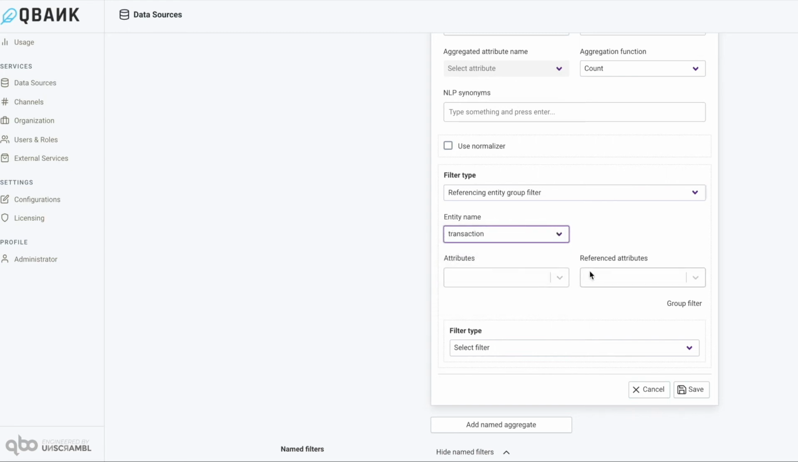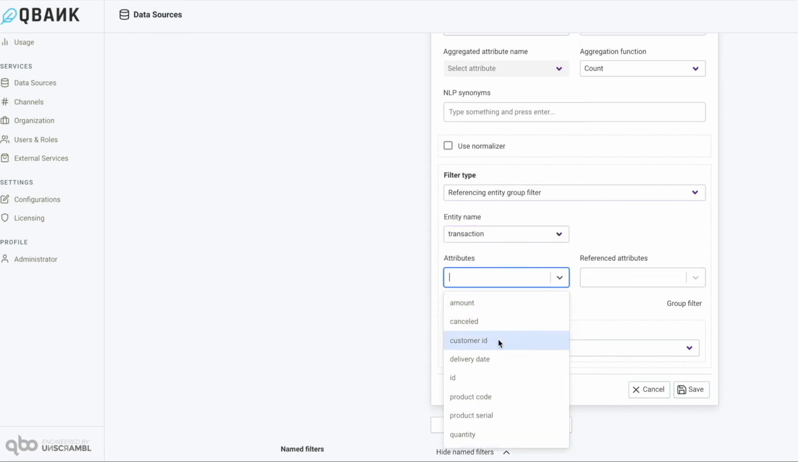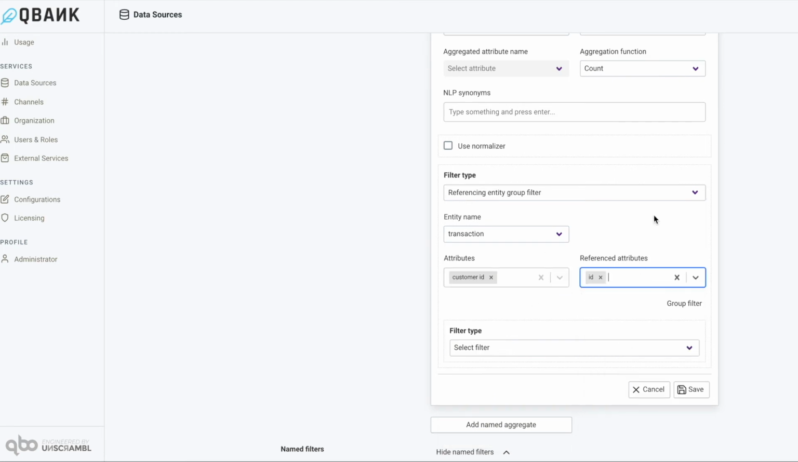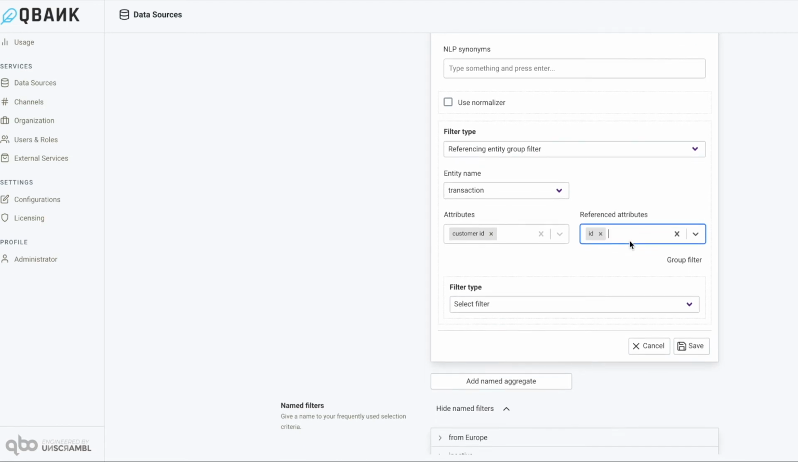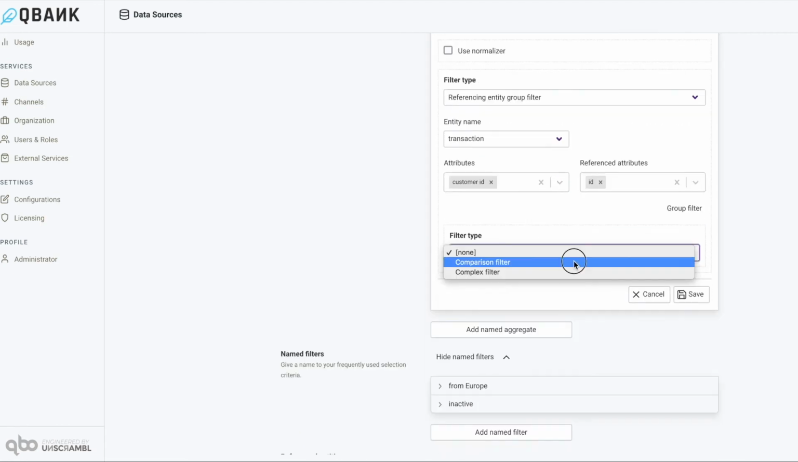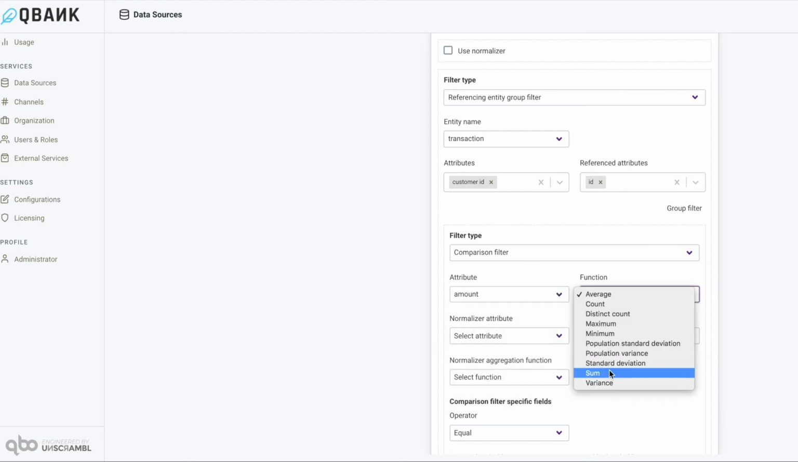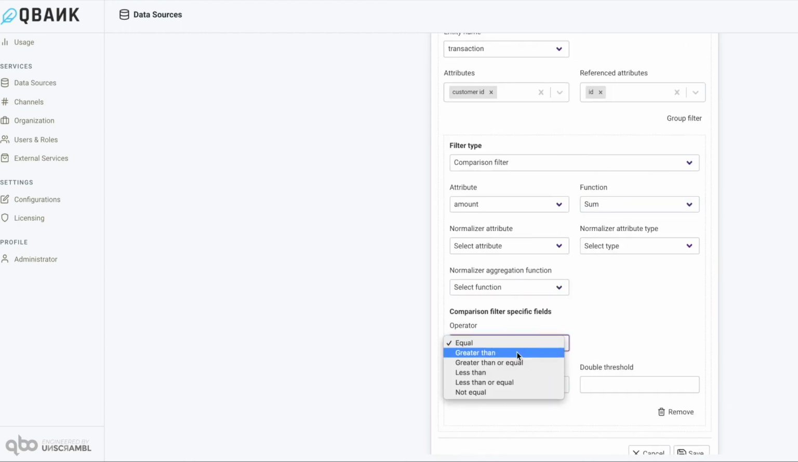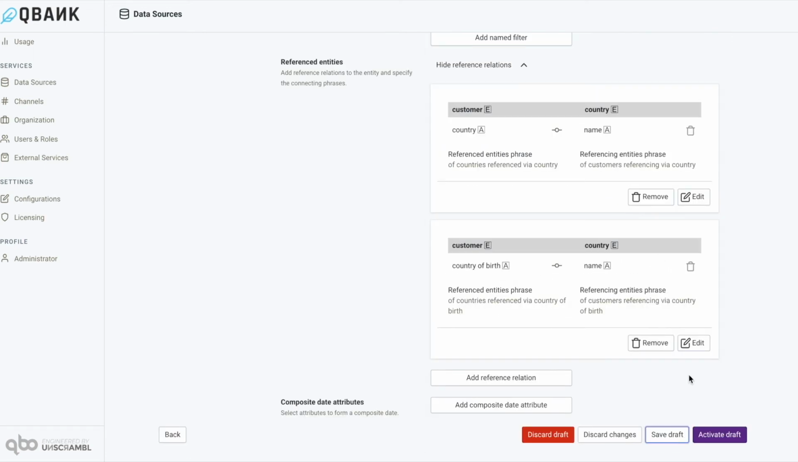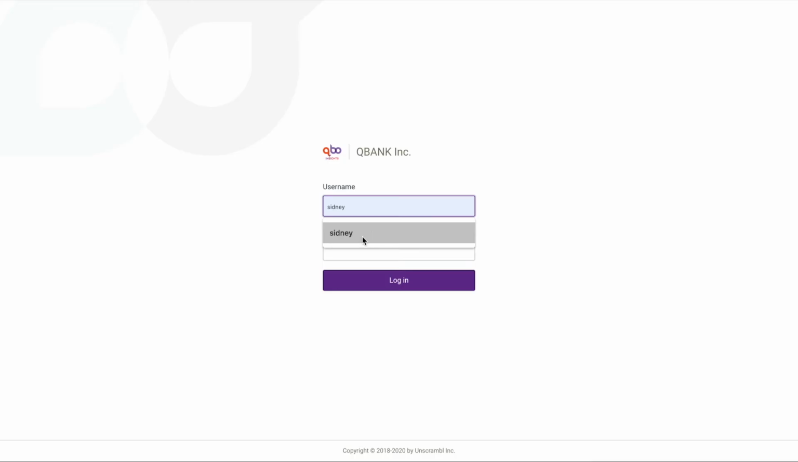Select the entity as transaction and determine the relation as transaction.customerID equals customer.id. This is to make sure that it refers to the same customer in the transaction. Select comparison filter. Let's aggregate from the transaction amount and sum it up. Let's say the sum of the amount is greater than 100, which means any customer with sum of transactions greater than 100 is a high spender. Save this draft, activate it, and reload.